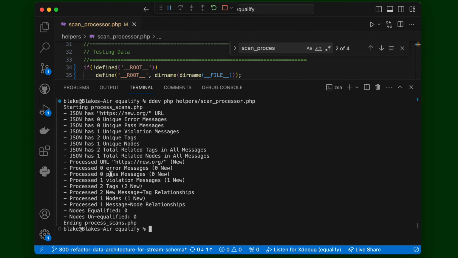I'll run the file, and it very quickly told me everything I needed to know. What it's saying here is that it surveyed the JSON. The JSON has a URL, new.org, in it.